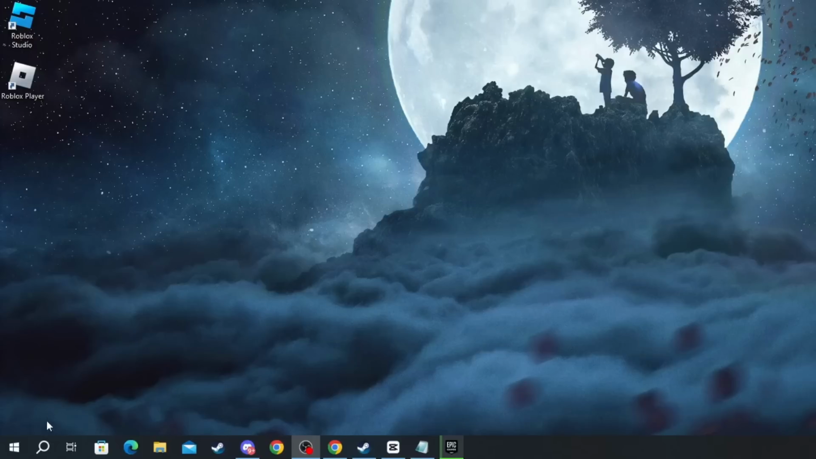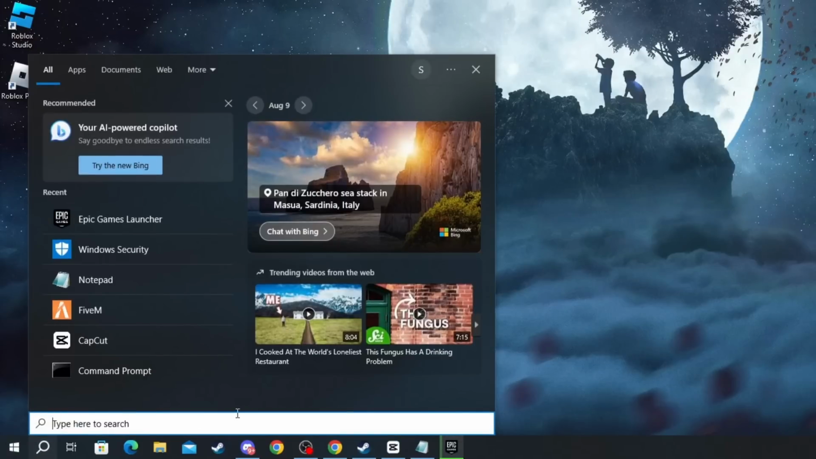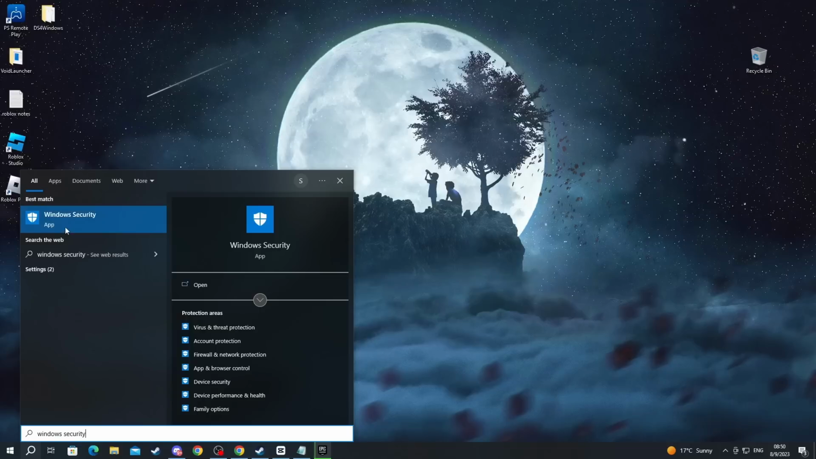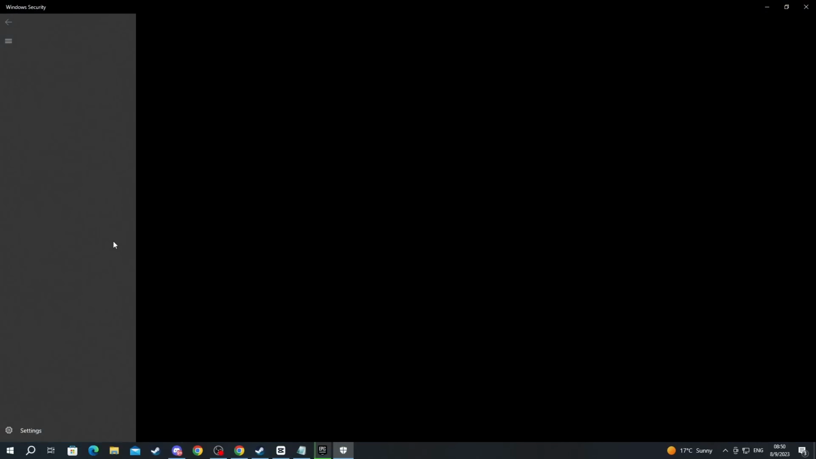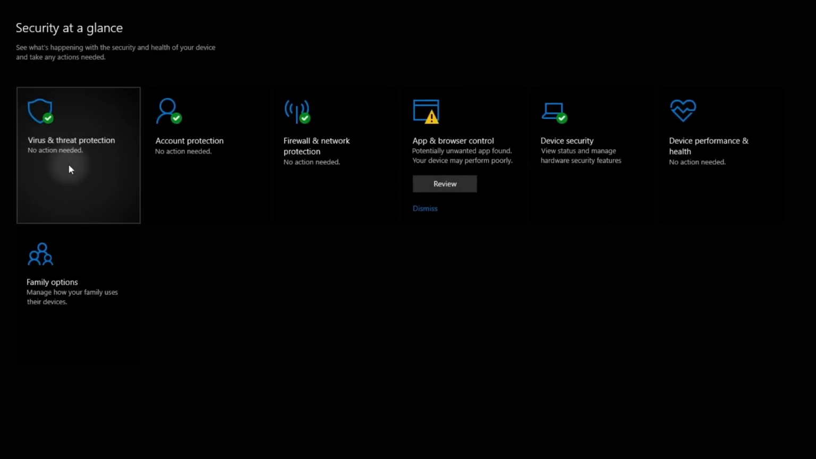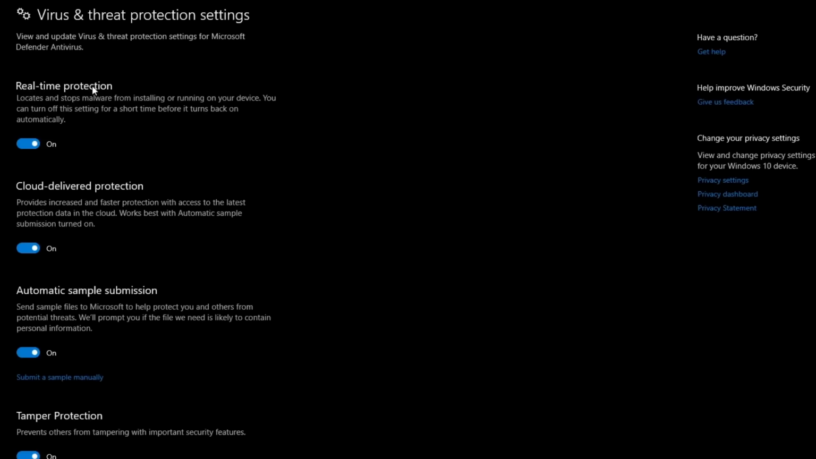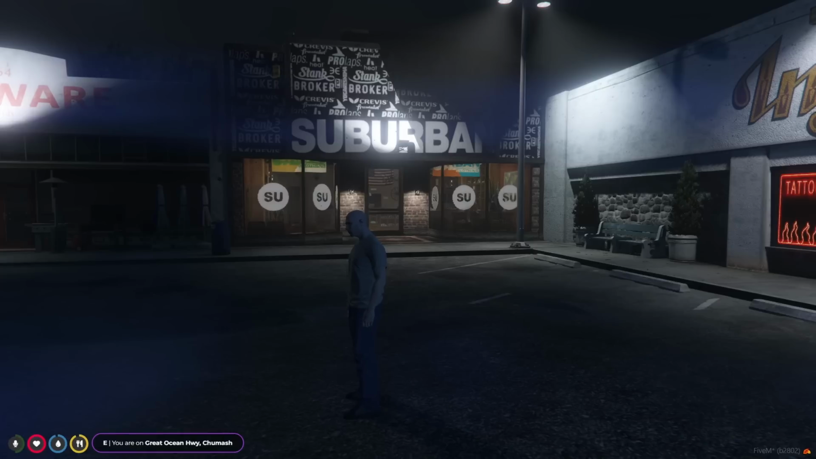To do that, you can go into the bottom left, press the search button, in here write Windows Security, and open up the application at the top. Now, after you've gotten right here, you go into Virus and Threat Protection, then you press Manage Settings right here, and you disable the real-time protection option right here by pressing this button right here. And if that still didn't work, you can just go to the last resort and try reinstalling both GTA 5 and FiveM. That is it for this video.